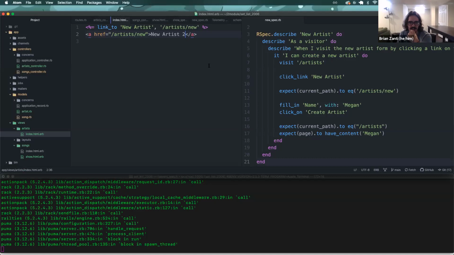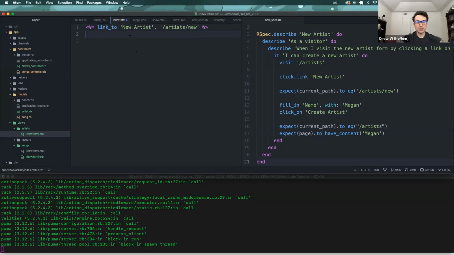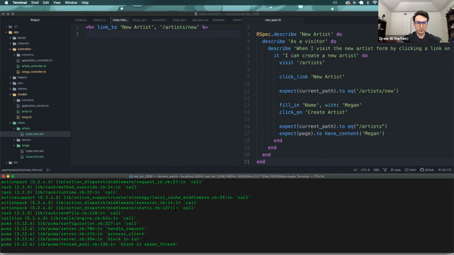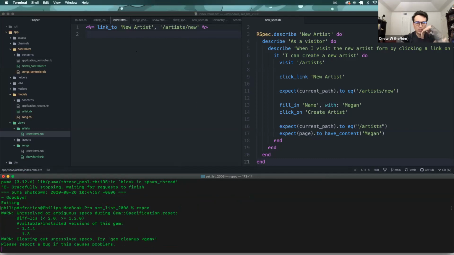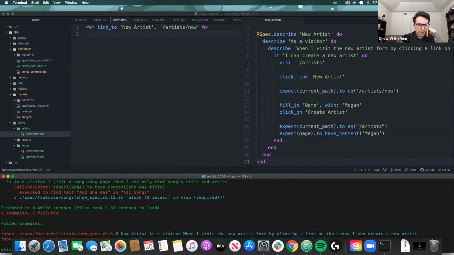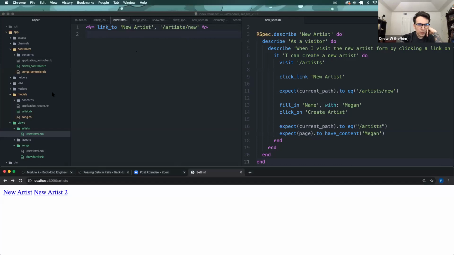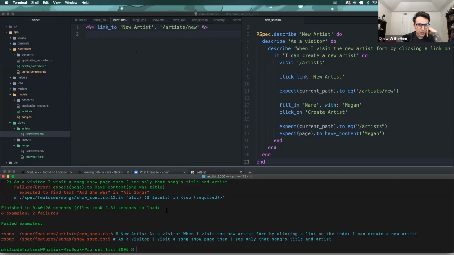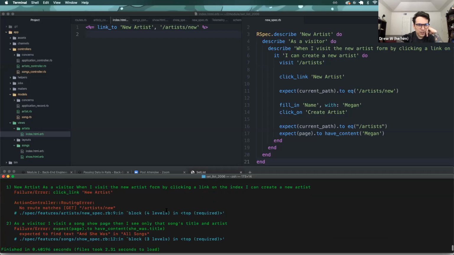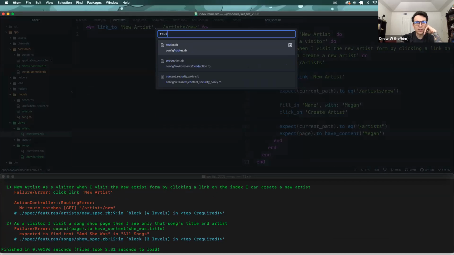Phil, I think you're good to take out that second anchor tag that we made. Okay, Phil, let's run a test to see where we're at because I forgot. What's the first failure? Click new artists, no matches for get artist new. Okay, so that's a routing error. We need to go to routes and do something for artist/new.